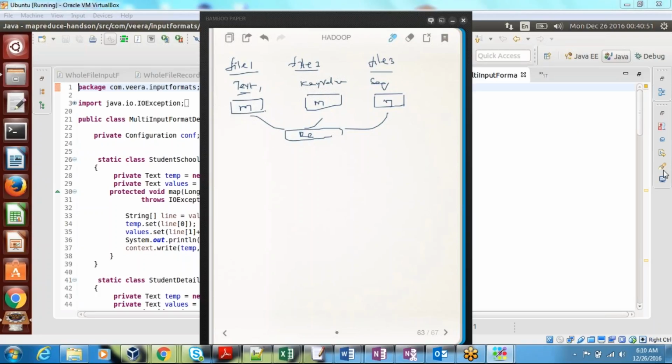So what I will do, I will write different mappers for different types of files. It can be a very big file, but still I need to process it because it's text input format. I cannot write a single mapper to process all these three files. Why? Because this format is different, this format is different, this format is different.